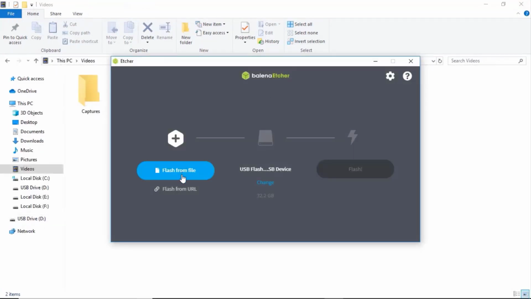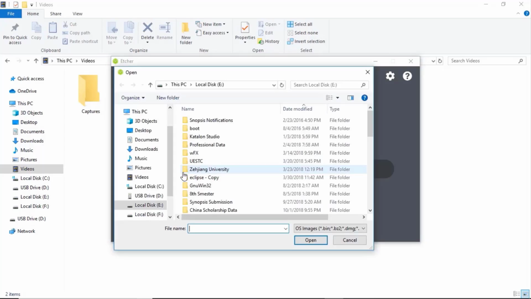Alright, so now you have to select this option, flash from file, and select the linuxmint 19.3 ISO.